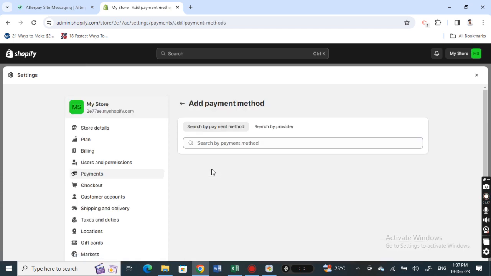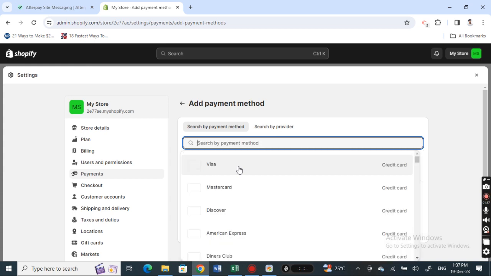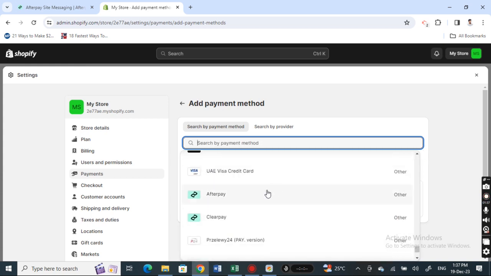Simply click on add payment method, and then here you're going to search for Afterpay. Search for Afterpay and then select it, and then activate it. Make sure that your region supports Afterpay in order to do this. So select Afterpay and activate it.